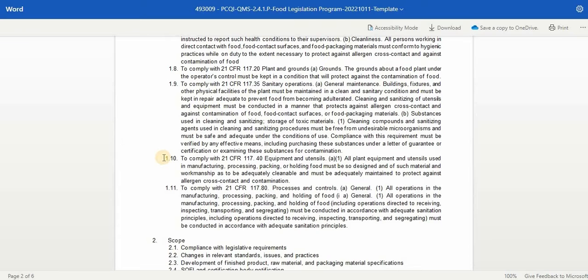10th, to comply with 21 CFR 117.40 Equipment and Utensils. All plant equipment and utensils used in manufacturing, processing, packing, or holding food must be so designed and of such material and workmanship as to be adequately cleanable and must be adequately maintained to protect against allergen cross-contact and contamination.